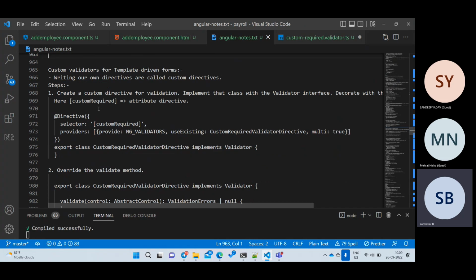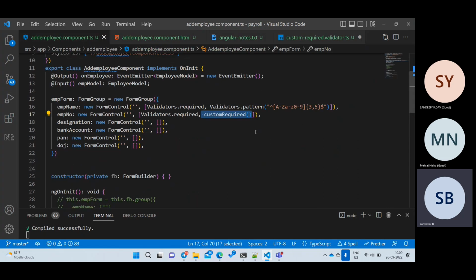Suppose I want to do this for template driven forms, where ngModel is written, right? For template driven we cannot give it like this. In template driven I cannot use this custom required in the HTML. This approach will not work out. This approach will work only for reactive forms. But in interviews sometimes we use templates, right? They will ask to write a validation for template driven forms. In that case we need to follow different steps.